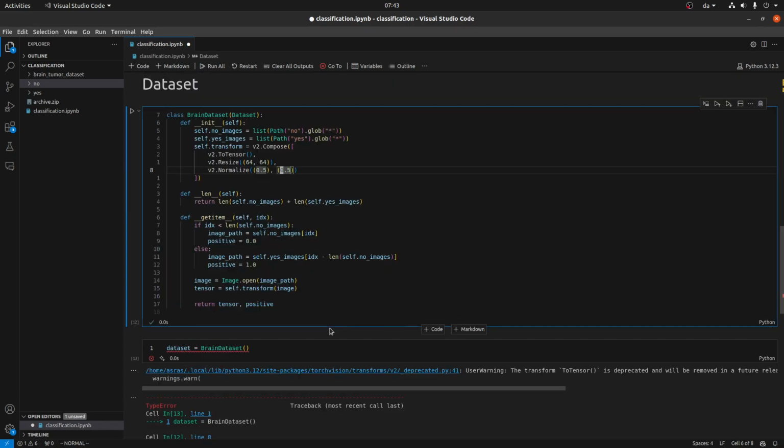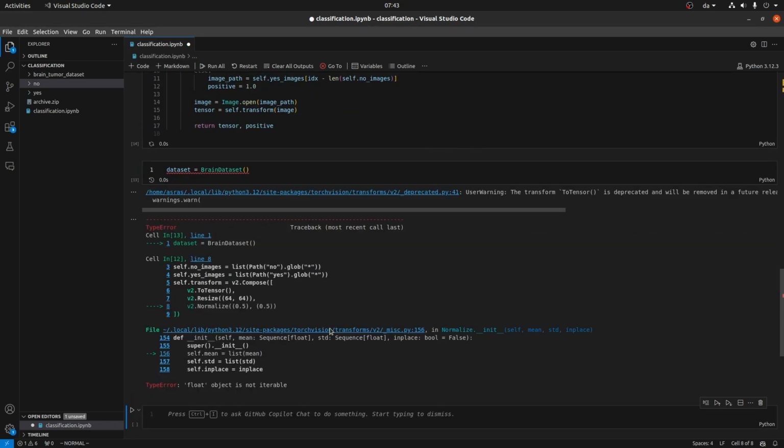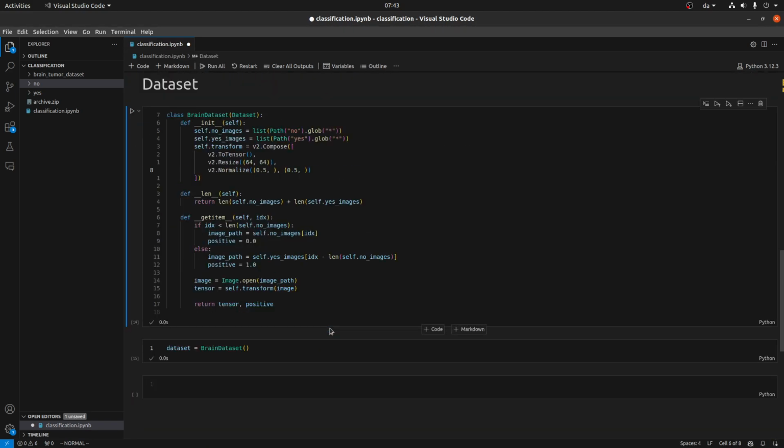Because I didn't make it iterable, it has to be actually a tuple. So let's do that. And now it's running.